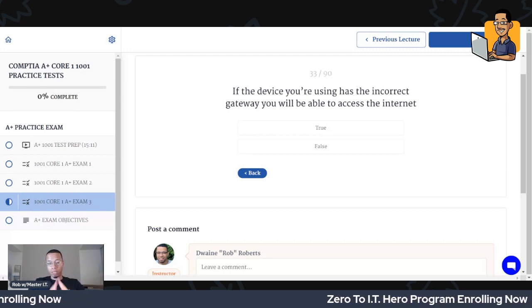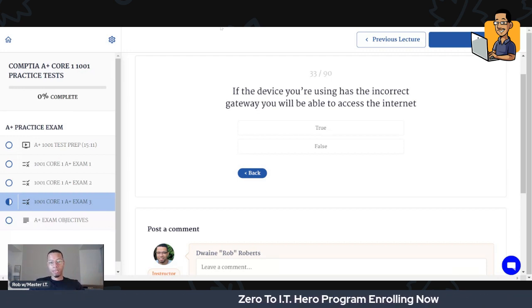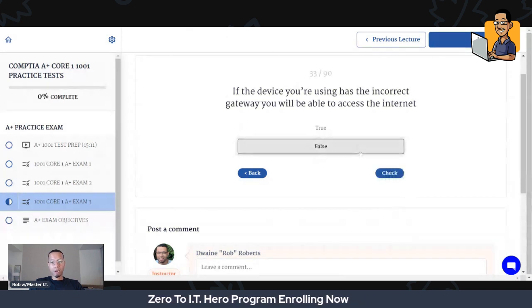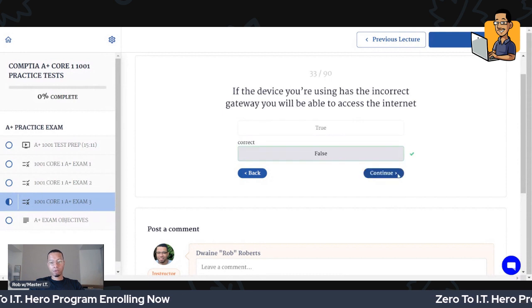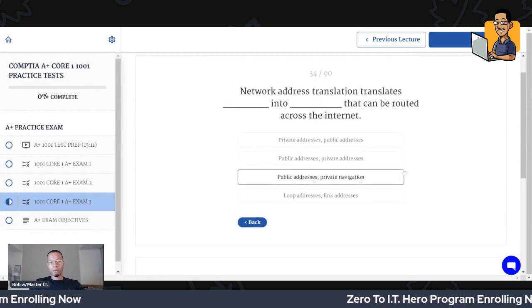Okay, so I would say it's false, right? Your gateway is your router. Your router is your gateway. Don't have one of those, and you better get on internet.